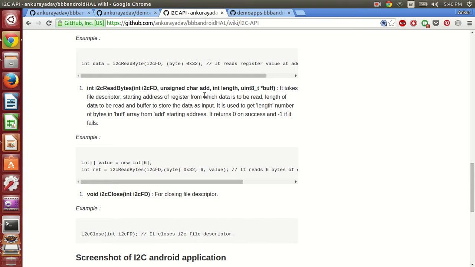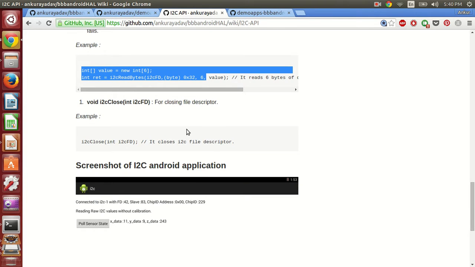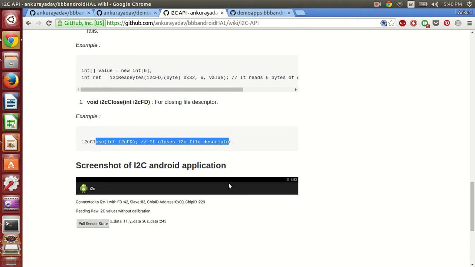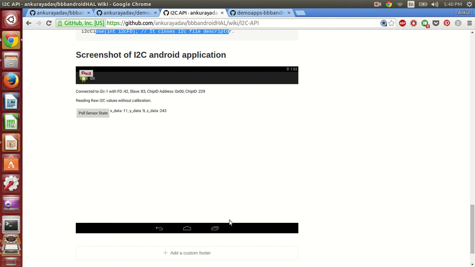It reads the length number of bytes from the given address and stores them to the buffer array. So in this manner you can use it. Then we have I2C close. It will close the file descriptor. This is the screenshot of the I2C Android application that I have used for demonstration. Here you can see that the I2C device is connected through this and the chip ID is present here.